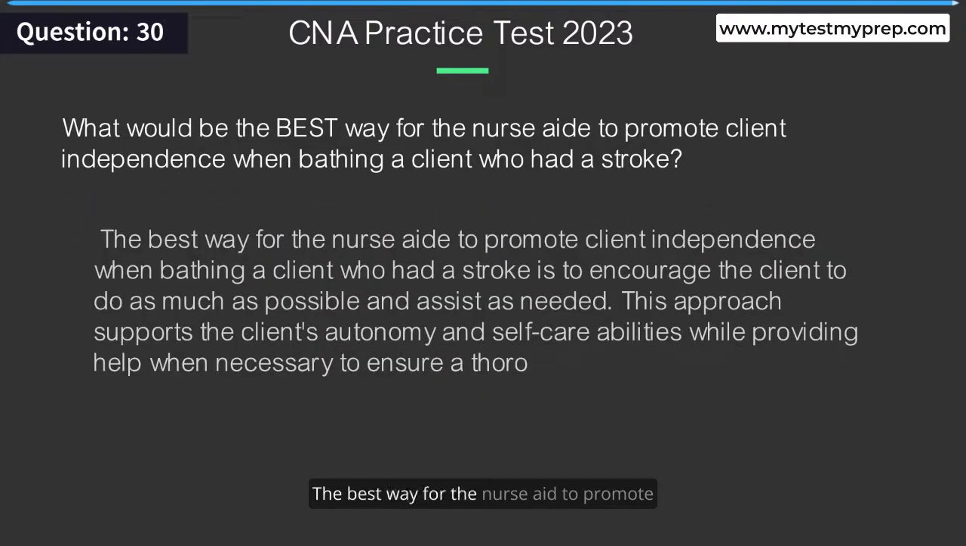The best way for the nurse aide to promote client independence when bathing a client who had a stroke is to encourage the client to do as much as possible and assist as needed. This approach supports the client's autonomy and self-care abilities while providing help when necessary to ensure a thorough and safe bathing experience.